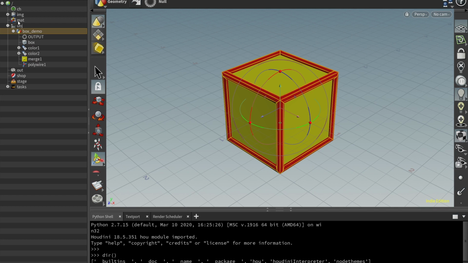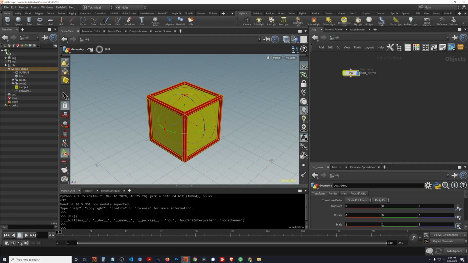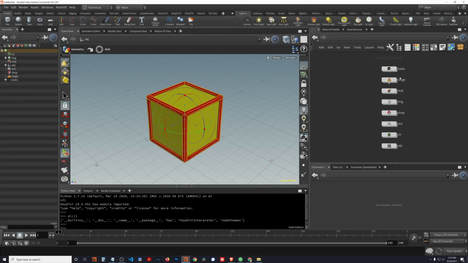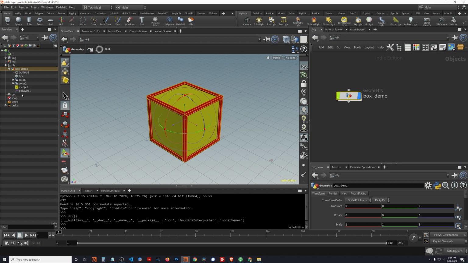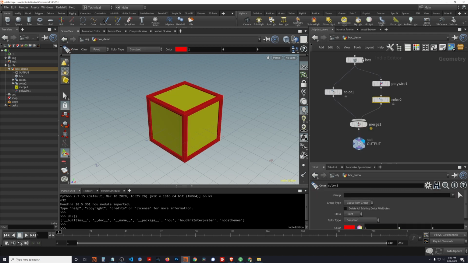What the tree view shows you is the parent-child relationship between all the nodes in your project. So underneath the root node, there are these 8 standard contexts as of version 18.5. The number of contexts and what you see here will vary from version to version. They've been adding and removing things over the years. Inside the OBJ, or the scene context, there's a single geometry node. And when we expand the geometry node, we see that it has 6 child nodes. So the box_demo node has 1 parent, OBJ, and it has 6 children. What you cannot tell from the tree view is how these 6 nodes are connected to one another. That's what the network view is for.